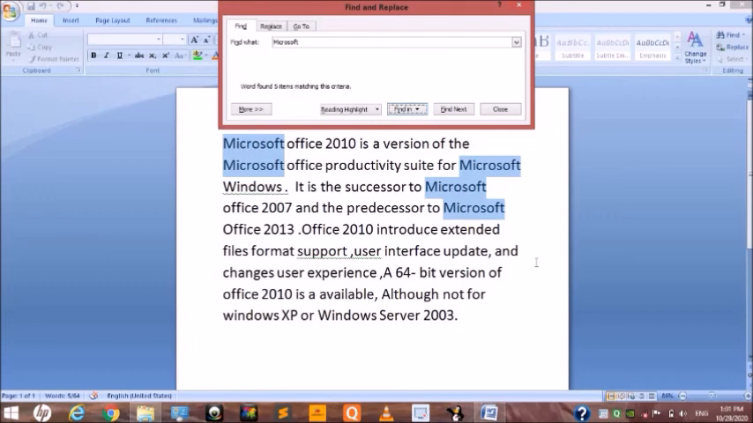Okay, next is replacing. Replacing means you can replace with the new text quickly and easily. So click on the replace option. Okay, here one option is find what, Microsoft, and replace with. So write here one text, MS. Okay, so here one option is replace all, means you have to replace all this Microsoft with the MS.